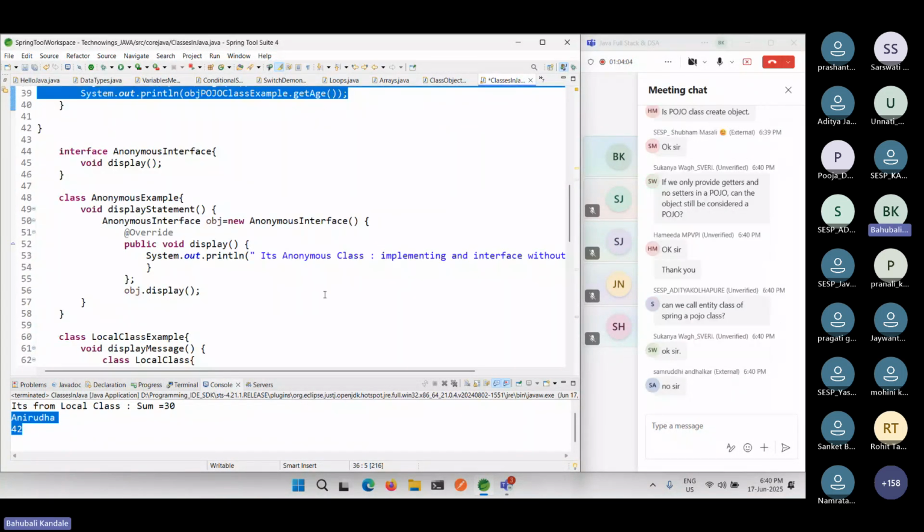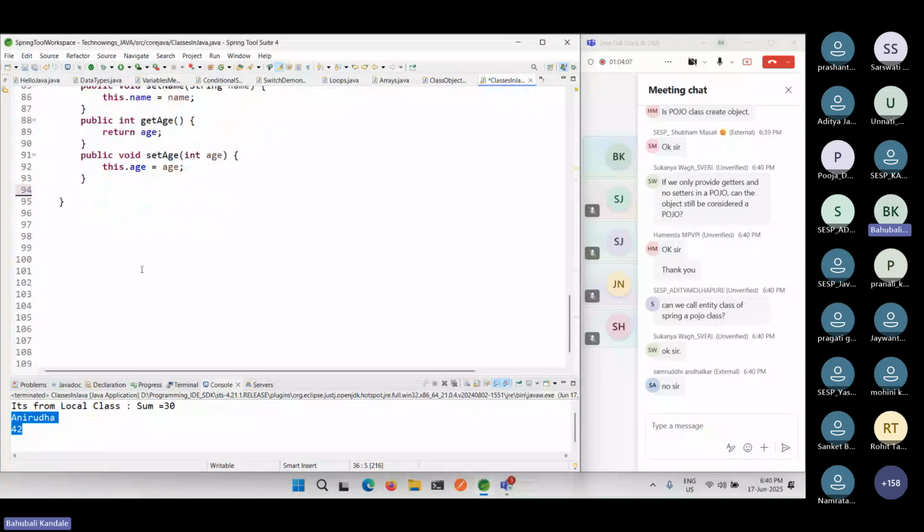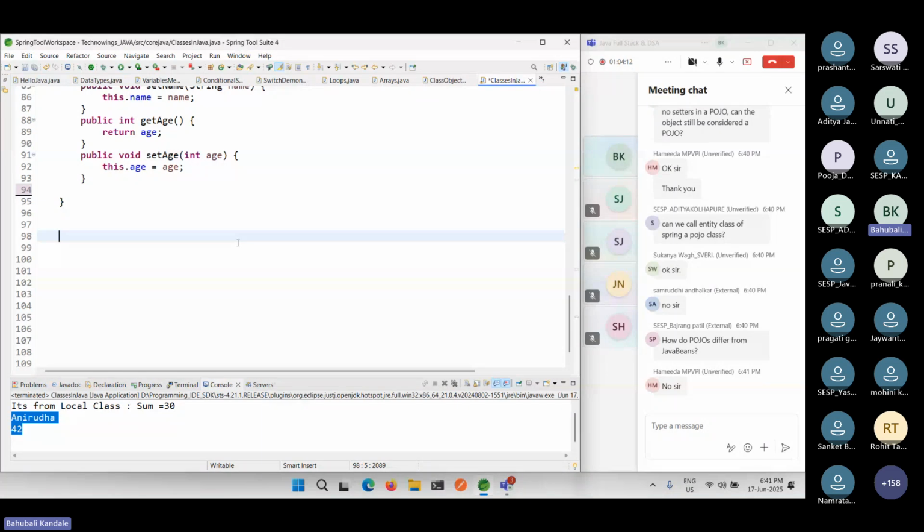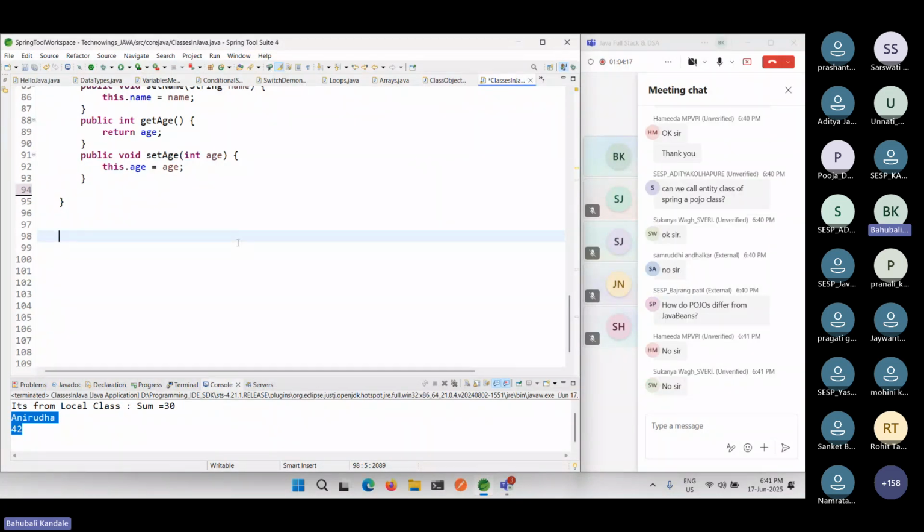Okay, let's move to the bean class. So what is the bean class? Look here. It's similar to a Pojo, but it follows additional rules. Those rules are: it has a no-argument constructor, and it implements the Serializable interface. We use getter and setter methods like a Pojo, and bean classes are used in Java Beans architecture frameworks like Spring.